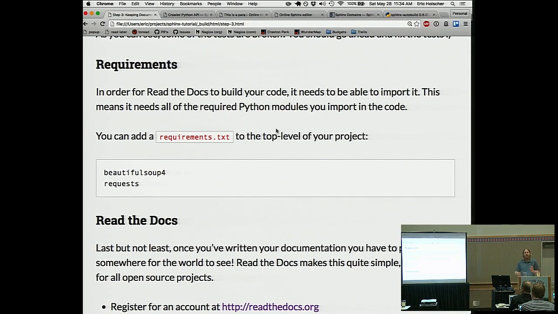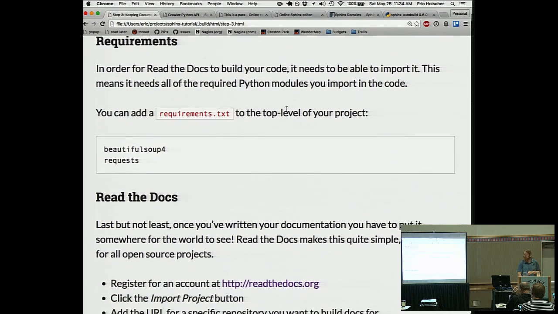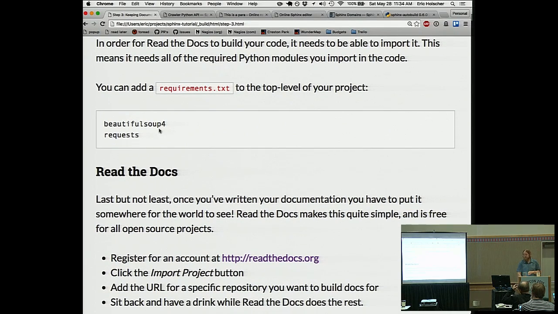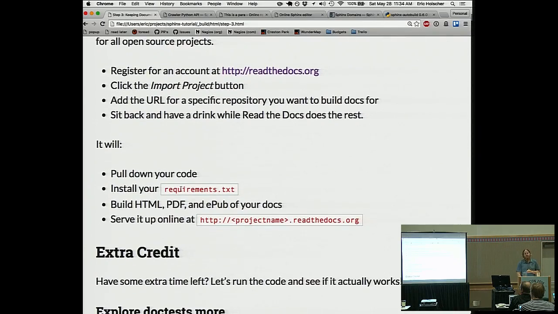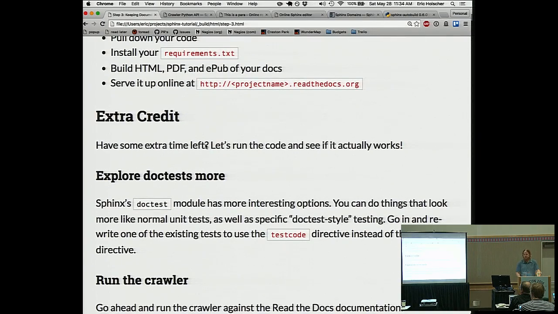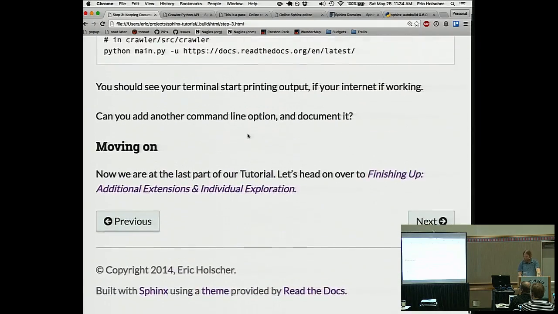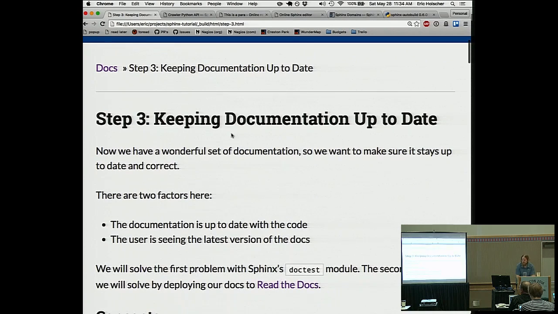And then after that, there's a little bit of how to actually update your code to go on Read the Docs. So you have to add a requirements.txt file with these requirements, and then you just upload it to Read the Docs. And you can do that if you get there. If not, I'll just go over it. Yep, and so that is what is going on here.